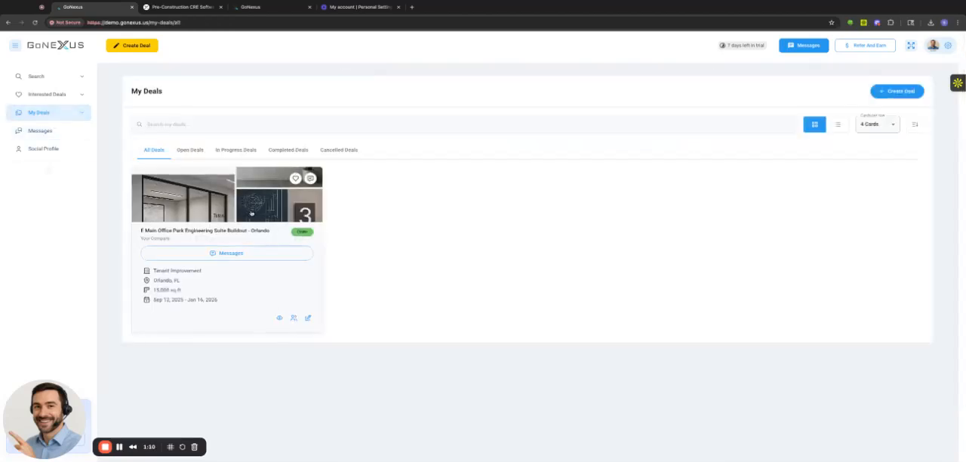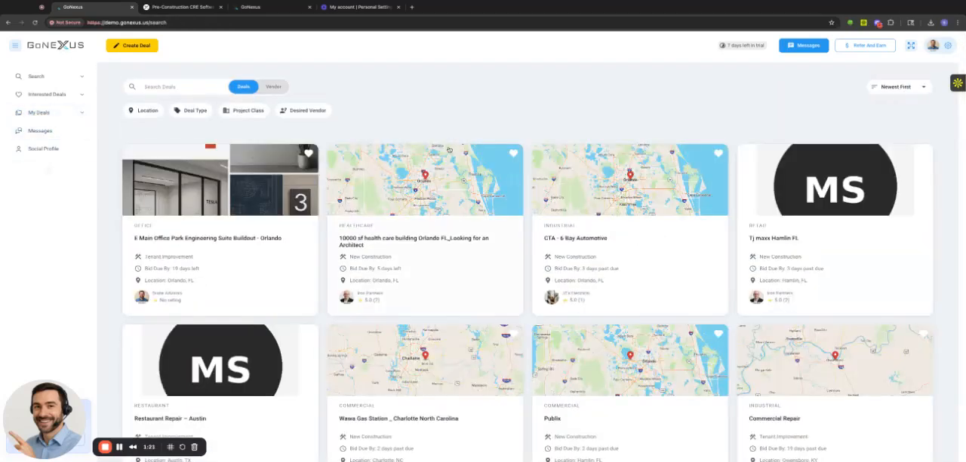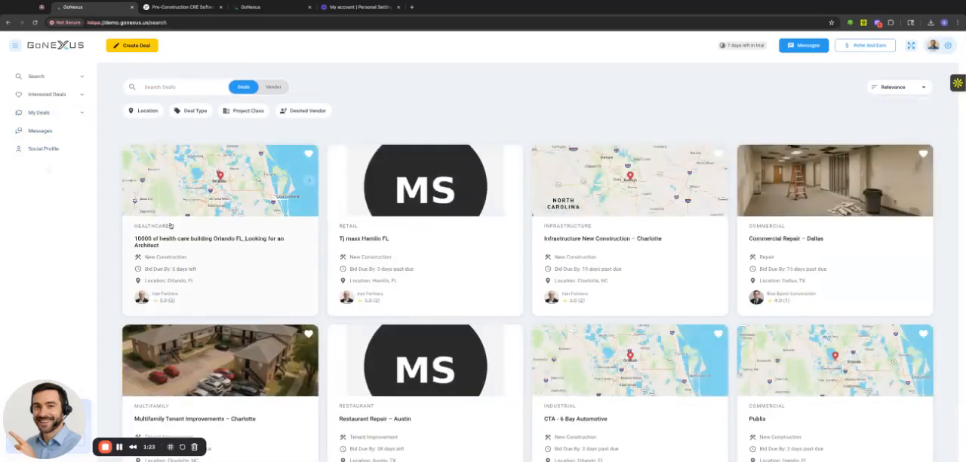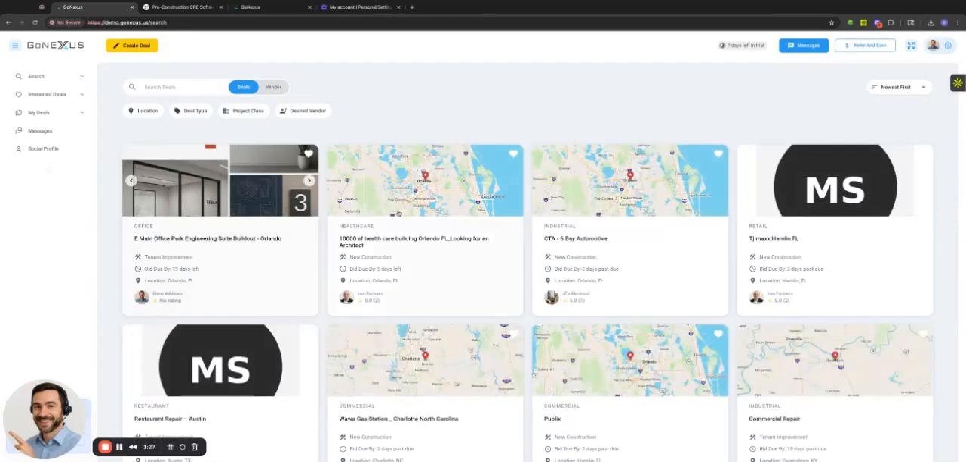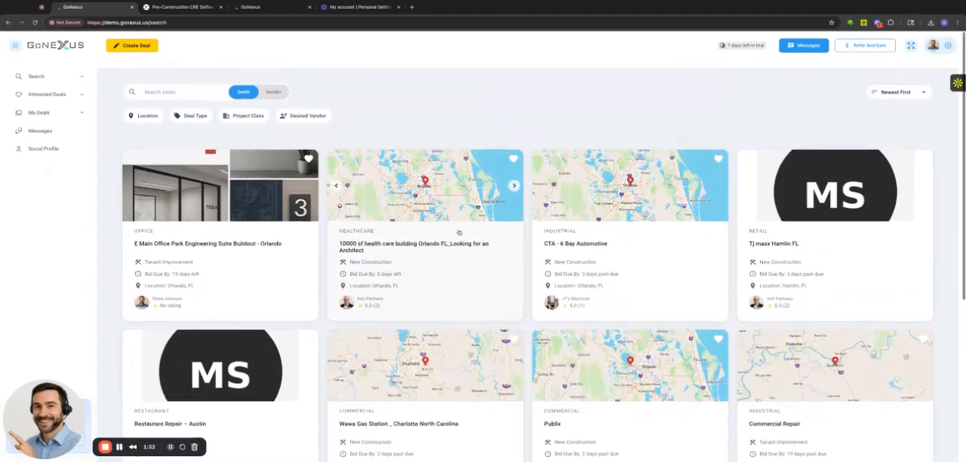So we go back to my deals. I can see first, relevance, which is going to be deals that are relative to my profile. But if I go in, I can actually see that deal, and I can go in and like other deals if I am a vendor or anything like that.